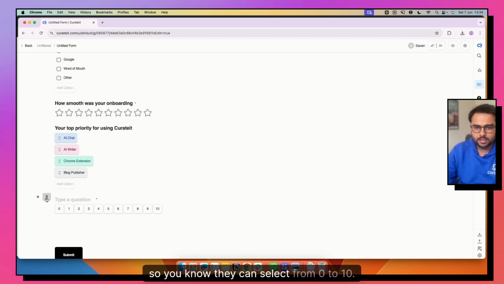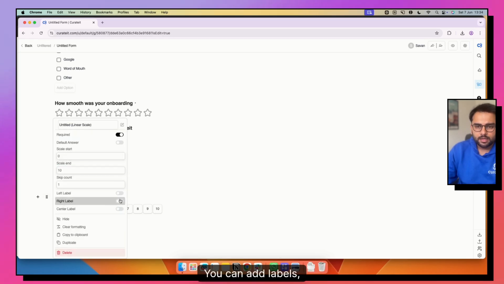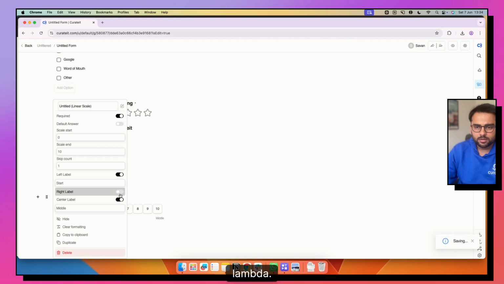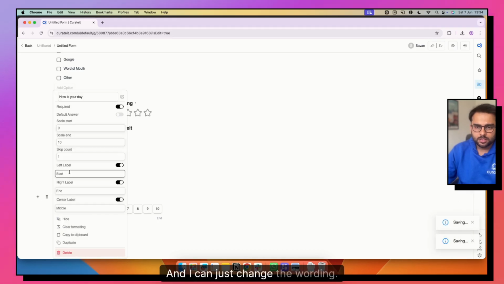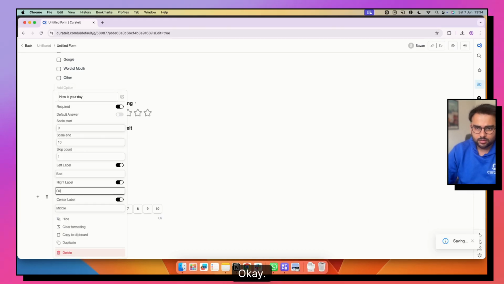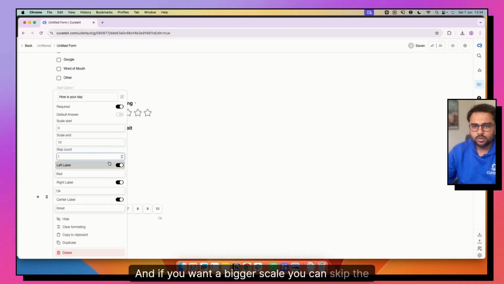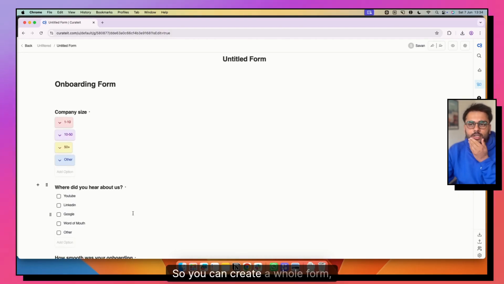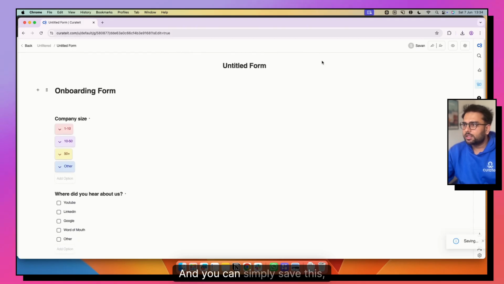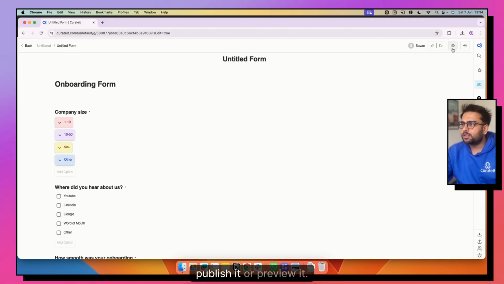So they can select from 0 to 10. And you can add labels, left, right, right? And I can just change the wording, great, bad, okay. And if you want a bigger scale, you can skip the count as well. So you can create a whole form, right? And you can simply save this, publish it, or preview it.